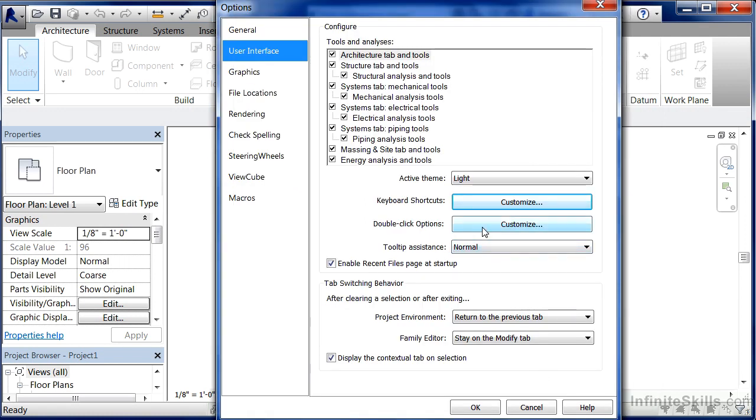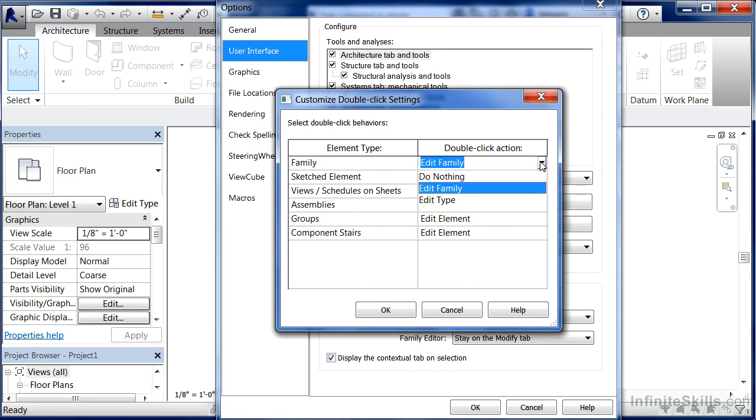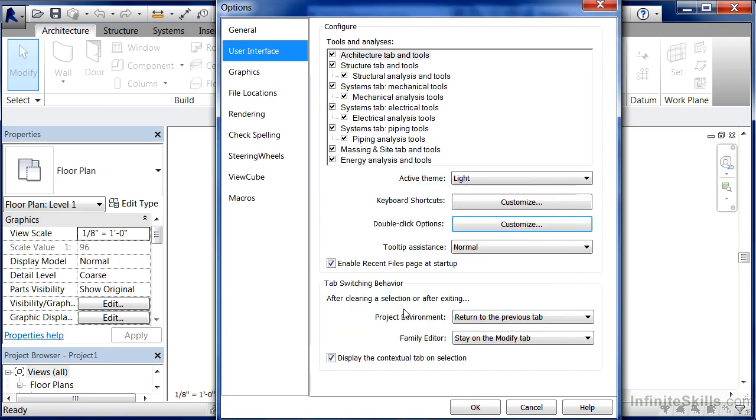There's double-click options, and if you click on Customize next to double-click options, this is what will happen if you double-click on that kind of object inside of Revit. For instance, if I wanted to double-click on a Revit family, right now it would automatically try to edit that family. But if I didn't want it to edit the family, I could either tell it to do nothing, or I could tell it to edit the type. And editing the type would let you change specific information associated with that family, without changing the shape of that family, for instance. I'm going to go ahead and click on OK to that.